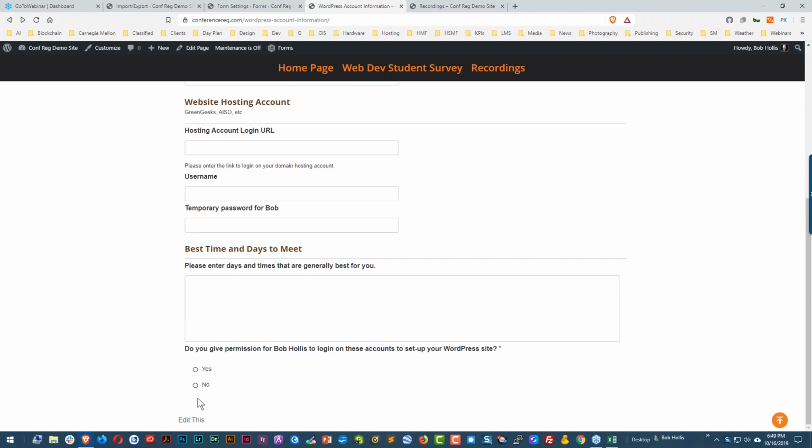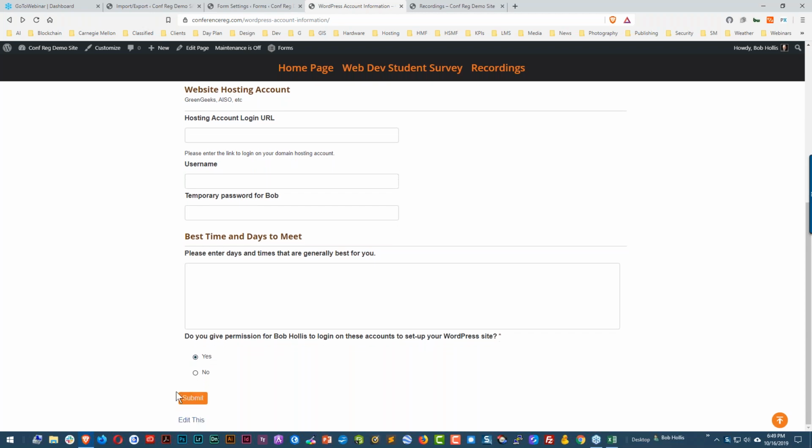And down here, it's about the permissions. And that's not showing. There's no submit button. But as soon as I click yes, I give permission, then the submit button is there. All right, and you can see that one's required too. Anything with an asterisk is required.